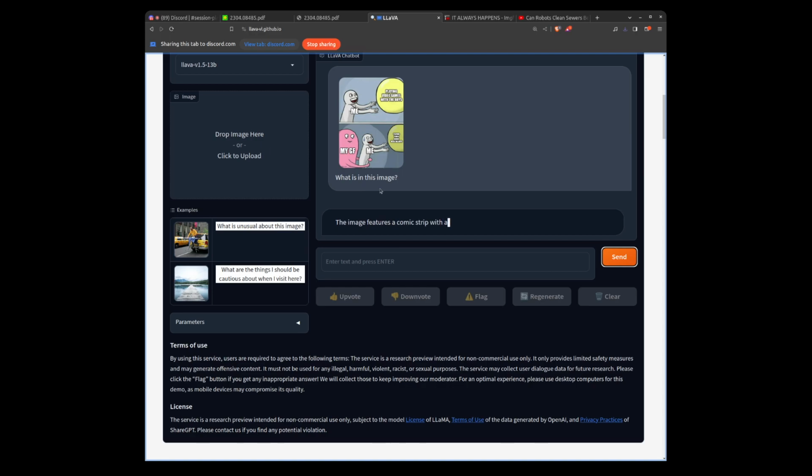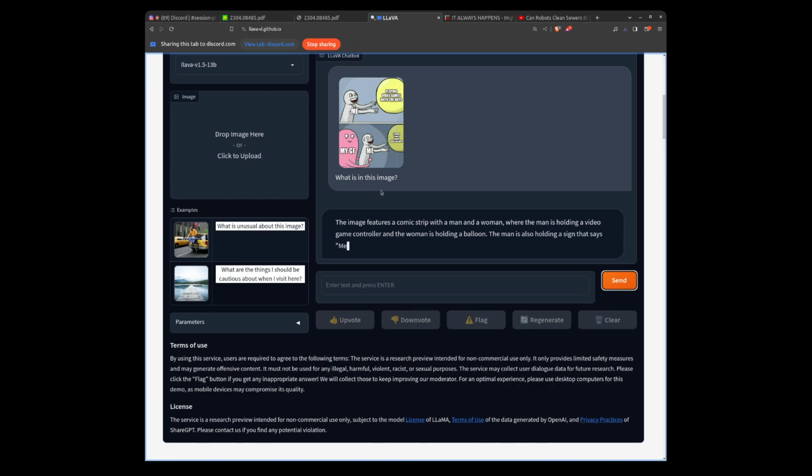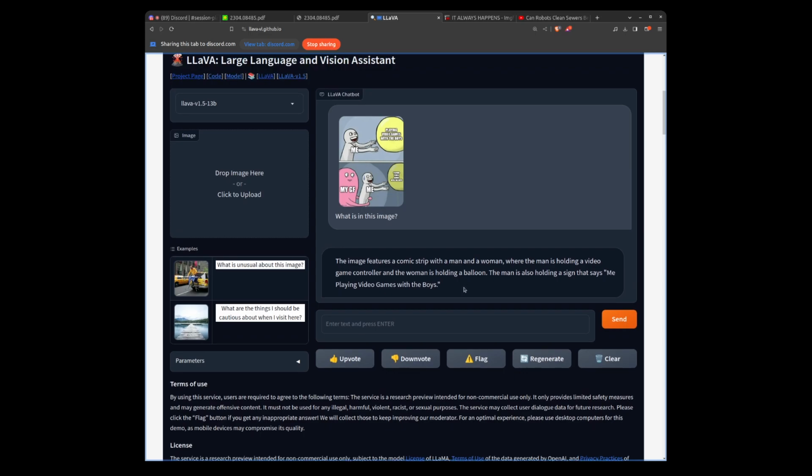The image features a comic strip with a man and a woman where the man is holding a video game controller. Okay, here we have hallucination, right? Because it's saying the man is holding a video game controller, which is not true, but here you have video games, so probably it's just hallucinating that. It's quite wild that with the first example, we got something that is not quite good, right?